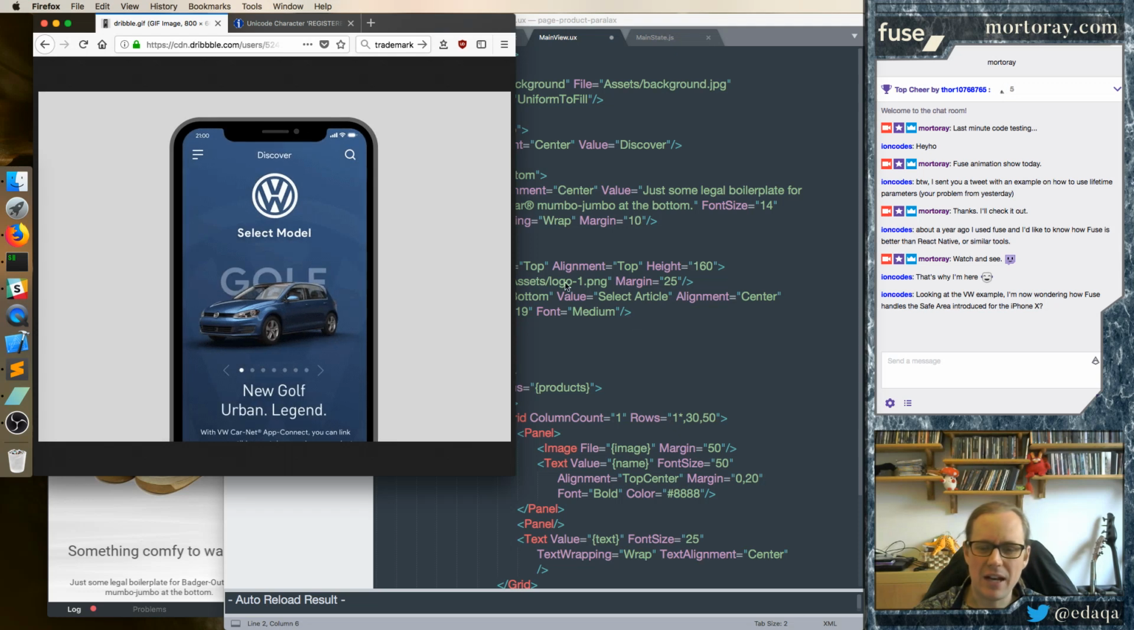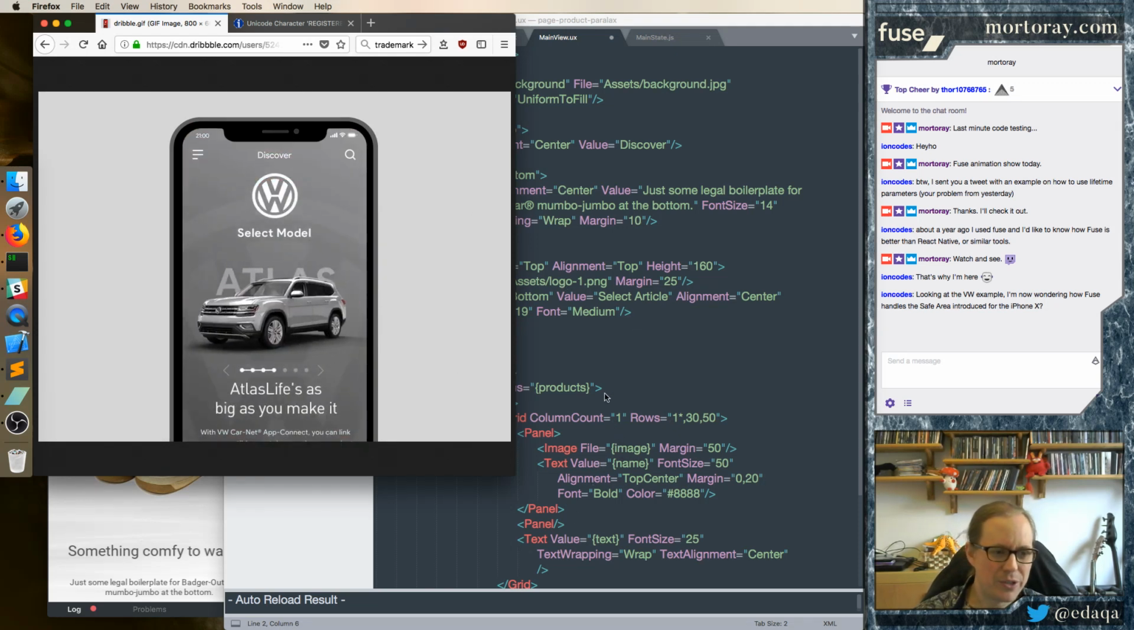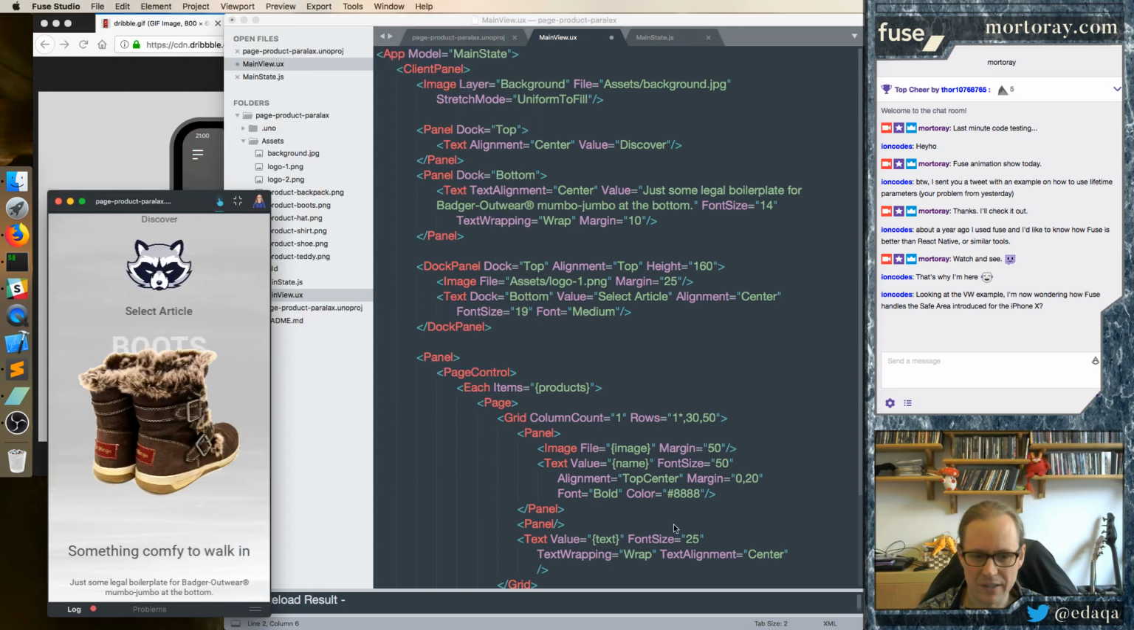The biggest problem I'm having now is in the old iPhone models, there's a little in-call status bar that comes down, and there appears to be no way to get rid of that or to adjust for its size, and that's something I have to fix now.